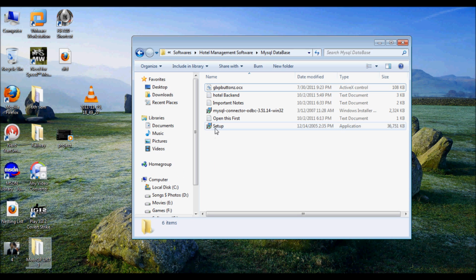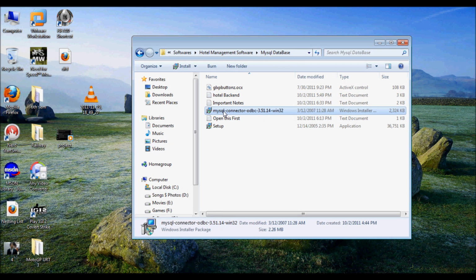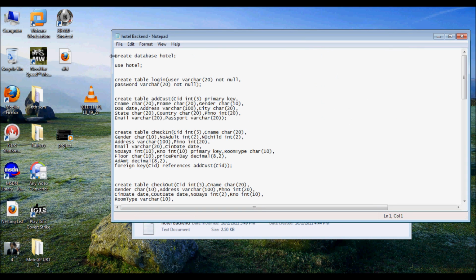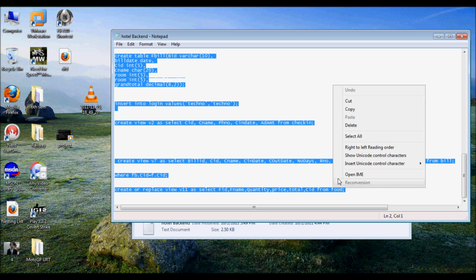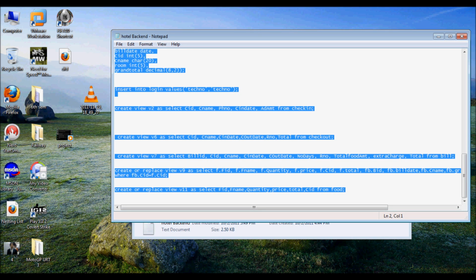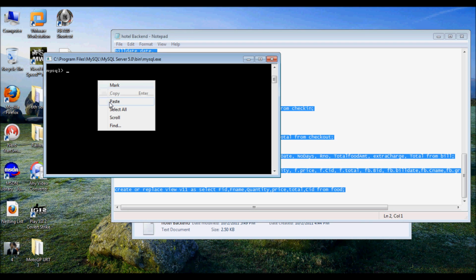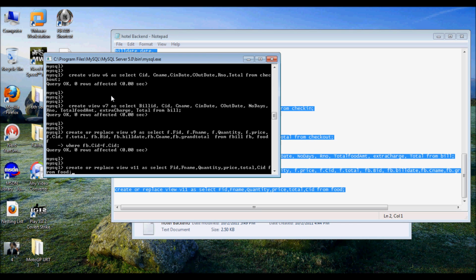Firstly, we have to install MySQL, then ODBC driver. After doing all of this, open hotel backend, copy the content of the hotel backend, nothing but the query. Copy, paste onto the MySQL window.